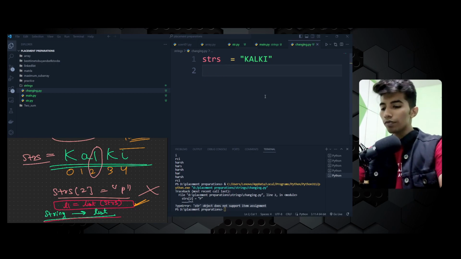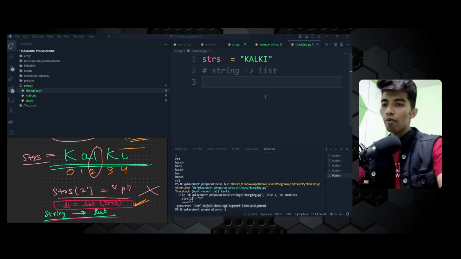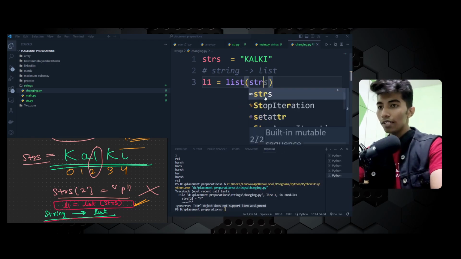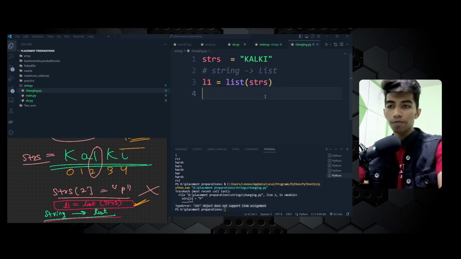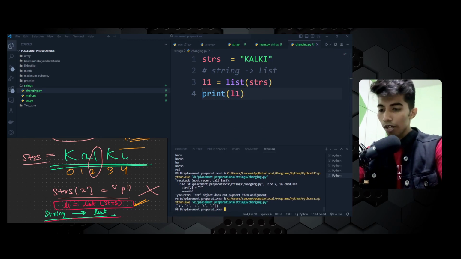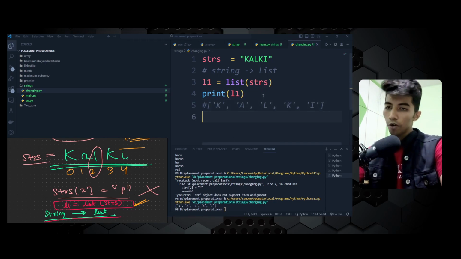So now how will we do it? We will first convert this string into a list. And how will we do it? Simply guys, I am creating an L1 list, and I will just pass the strs over here. Simple. Now what have I got? What is L1 here? Now L1 is the list. Got the list? This is the list which we have got. I am just writing the output of it.